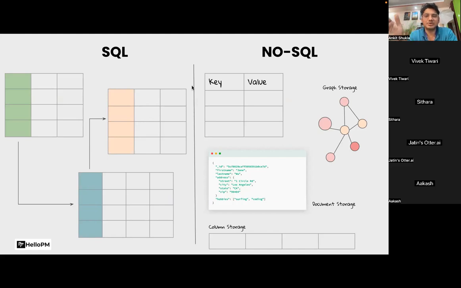Now, to solve for this, there are also other kinds of databases. You do not always need to store your data in the form of rows and columns. There are other mechanisms available. I'm not going to go deep because that is beyond the scope of what you need to know as a product manager, but I'll give you some terminology to help you out. There are various kinds of databases. One we have already studied in detail, which is relational databases. The second could be a key value store. It could be a graph storage database, a document storage database, or a column storage database.